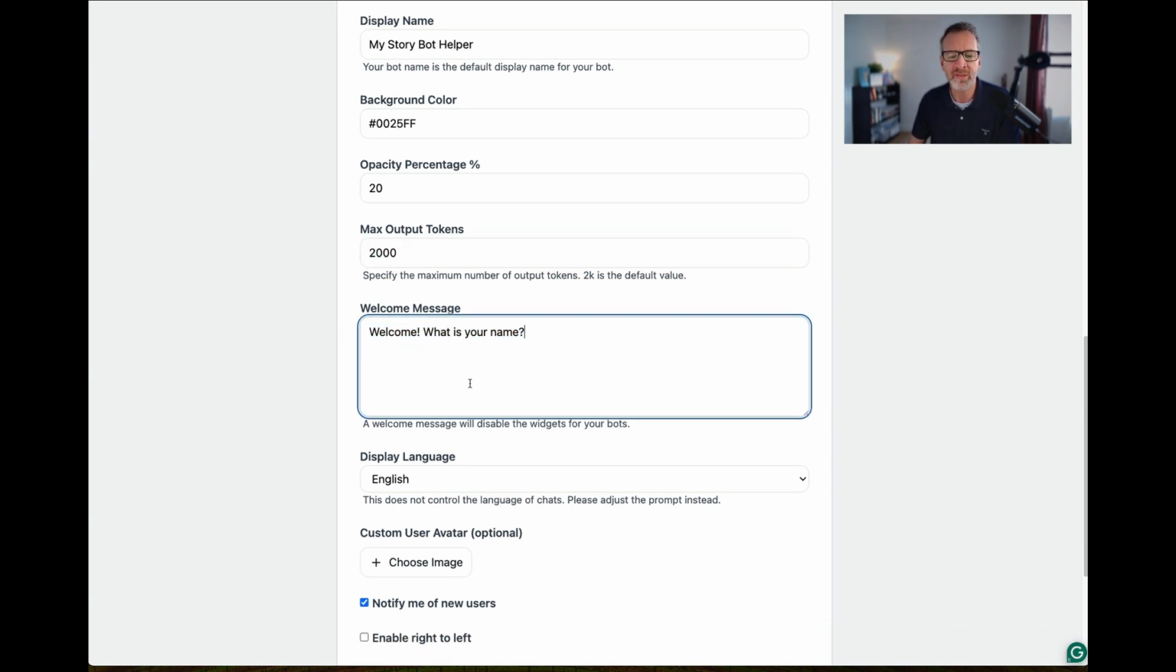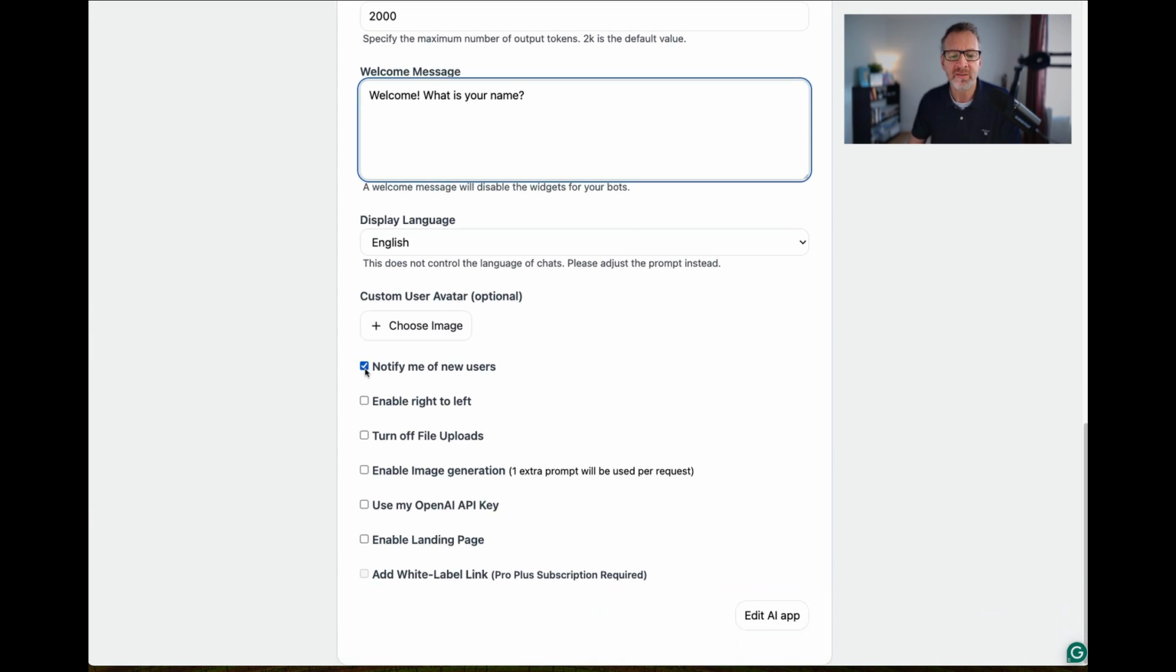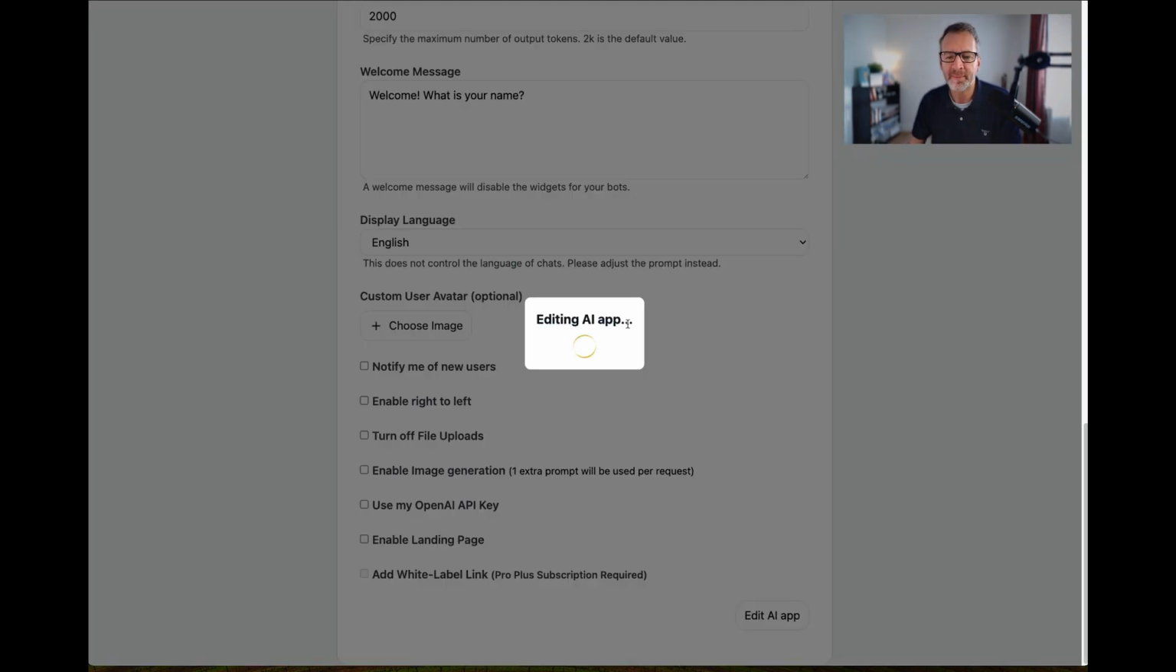Give it a welcome message, the first thing that the student sees. I usually lock that off because I don't want loads of emails. There's now the possibility of the user uploading their own files into the chat. I'm going to keep that on, and the rest is fine. So that's all you do. Just click Edit AI App.